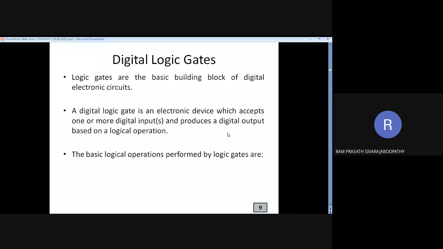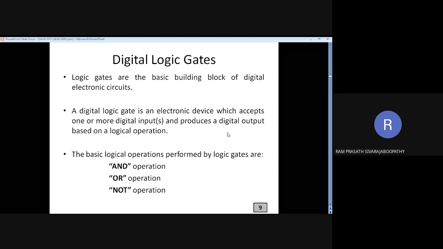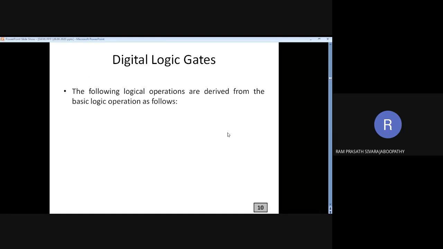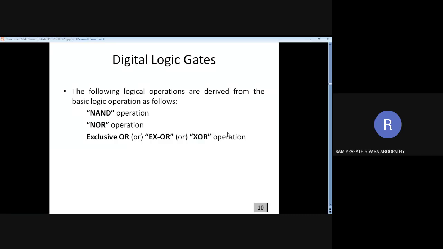The basic logical operations we are having are AND operation, OR operation, NOT operation. So three basic logical operations: AND, OR, and NOT. There are some other logical operations which can be derived from the basic operations: NAND operation, NOR operation, exclusive OR, which can also be termed as XOR, similarly exclusive NOR or XNOR.